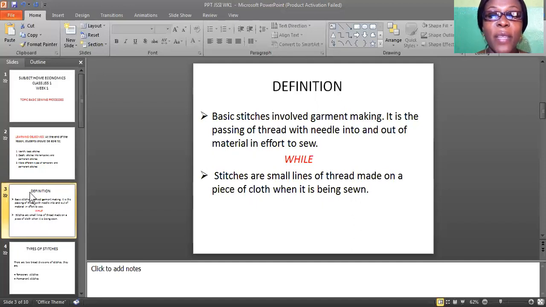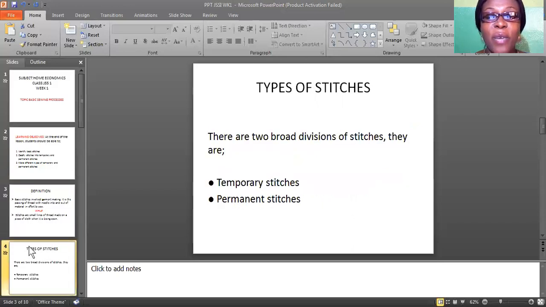So I come again with the definition. Basic stitches involve garment making. It is the passing of thread with needle into and out of material in an effort to sew, while stitches are small lines of thread made on a piece of cloth when it is being sewed. Do you see it? After you have sewed it, those tiny lines that you are seeing are called stitches. Let's quickly go down to the types of stitches.